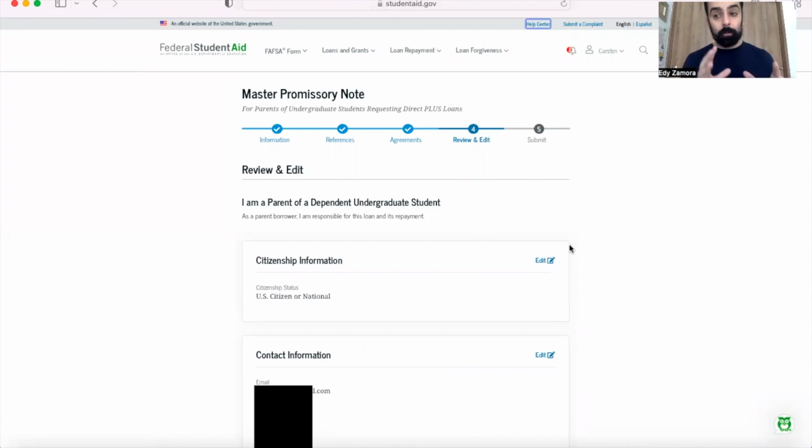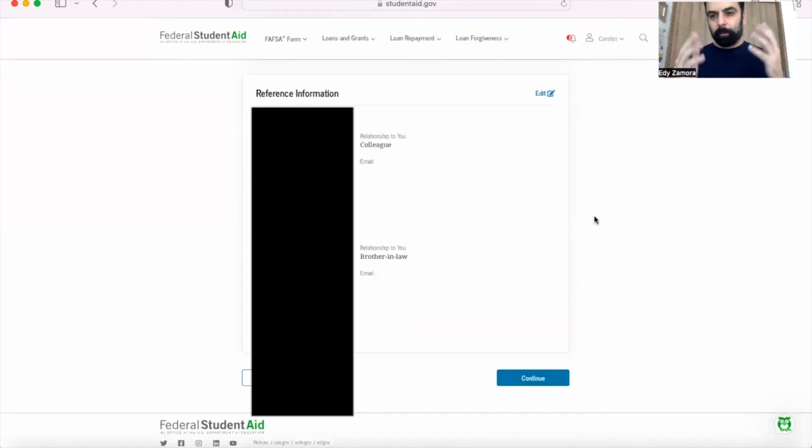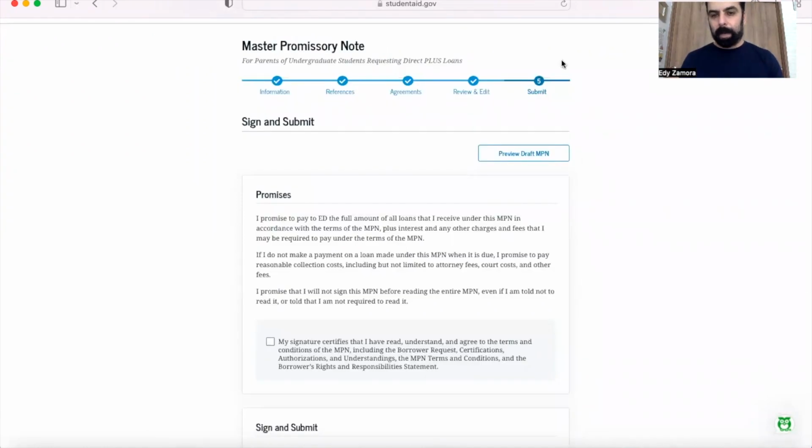So we've already filled out the whole form here, the master promissory note. All that's left now is to go through and review everything. Same thing we did with the Parent Plus loan. Check your name, check your address, check your phone number, so on and so forth. All these things need to be checked to make sure everything is correct here. Essentially, after we reviewed everything, we're going to go to the bottom, click on the continue button. And now essentially you reach section 5. We're at the last section.